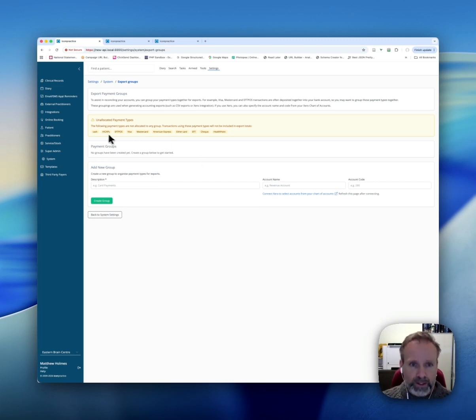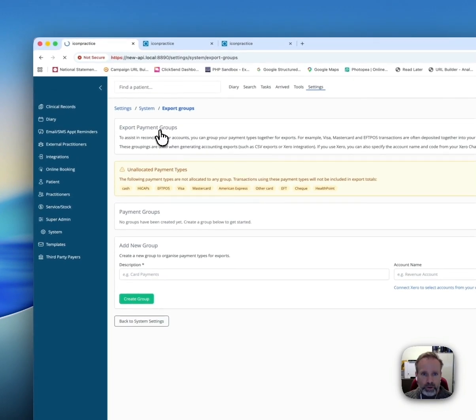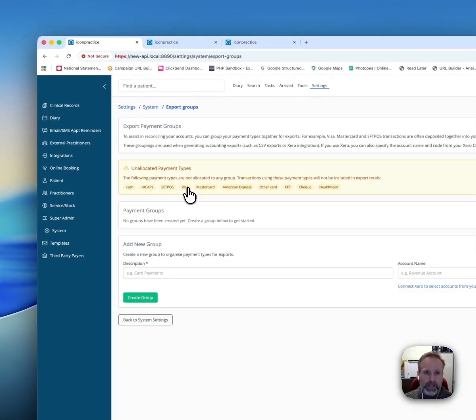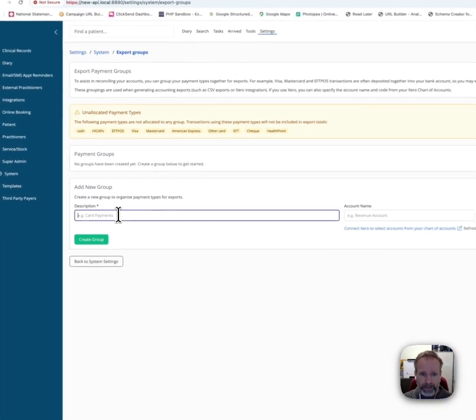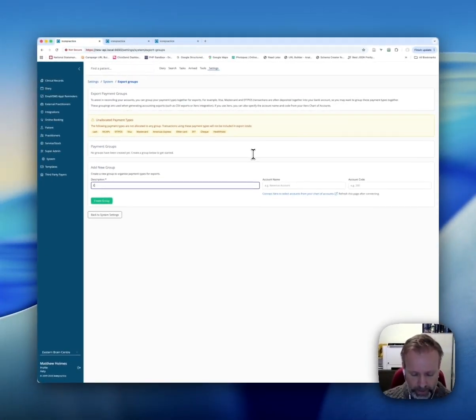And so what we've got here is, we can see this is under the system setting, and then what you do is you go to export payment groups here, and you can see that I haven't got any payment group set up at all. So what I'm going to do is create my first payment group, and I'm going to call it card receipts. You can call it whatever you like.